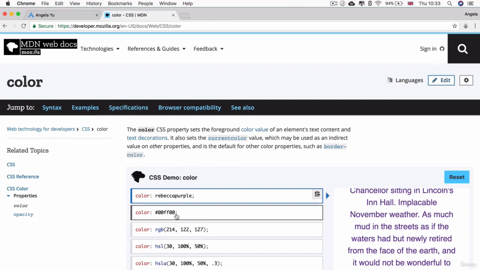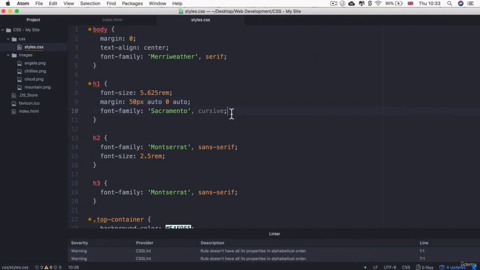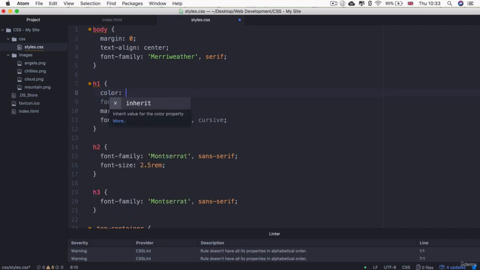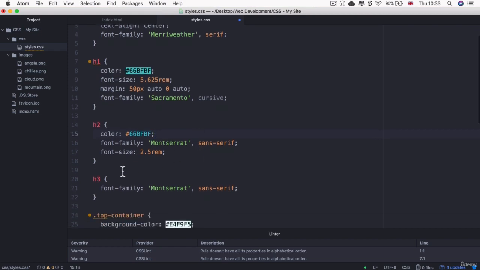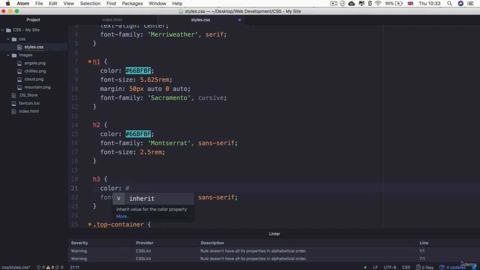And we can set it using this particular rule using the hex code that I provided. So let's head over to Atom, and inside our H1, let's set the color property to that hex code, which was 66BFBF. And we wanted to do the same for our H2. And for our H3, we wanted the color property to be set as 11999E.